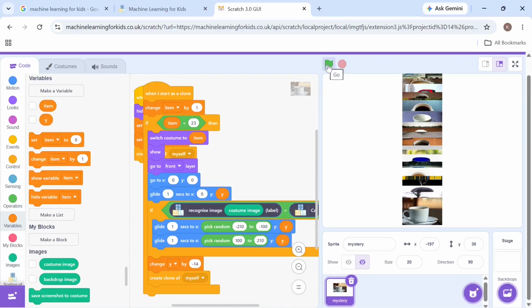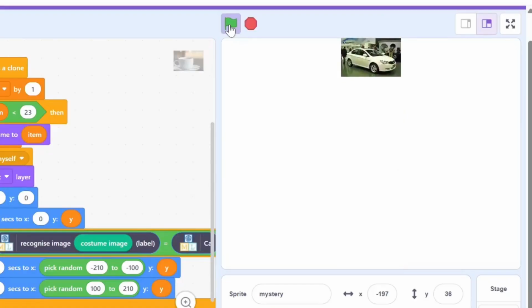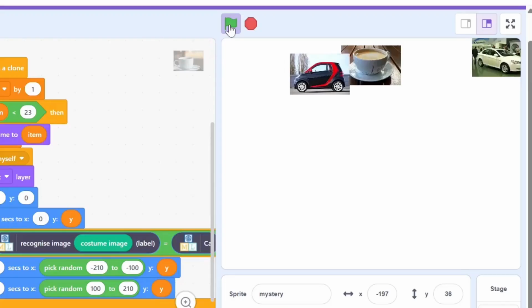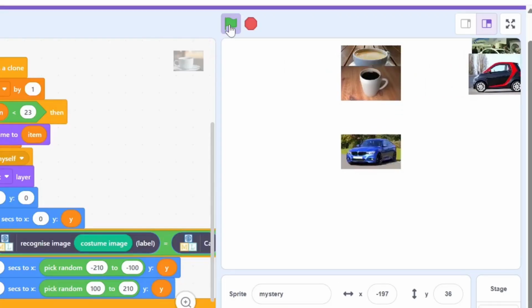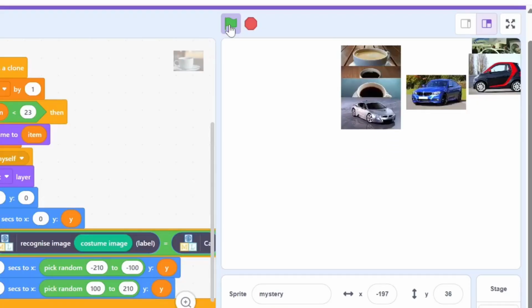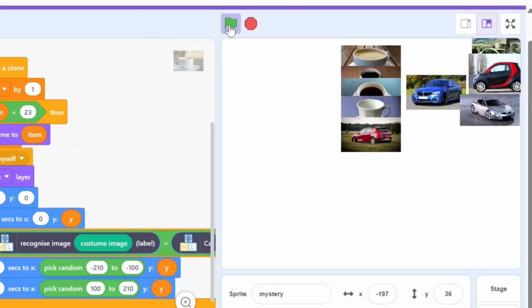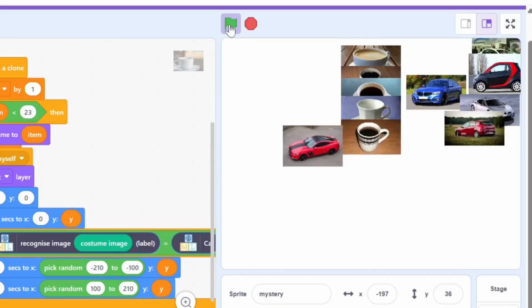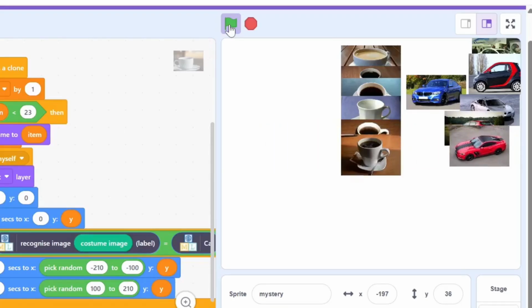I just click on the green flag and you will see how the car images get sorted out from all the cups. Okay, see, it goes that side. Cup is here only, but the car gets sorted out and goes in one direction. The system is recognizing which is cup and which is car. Easily, all the cars get sorted out in a separate direction and the cups at the center.